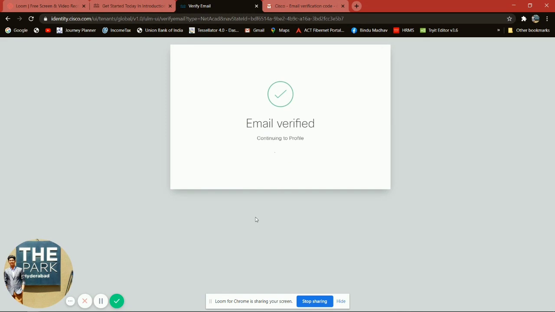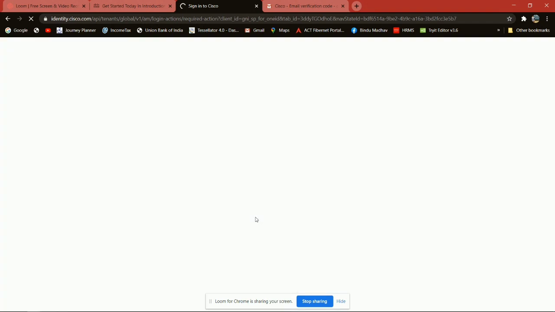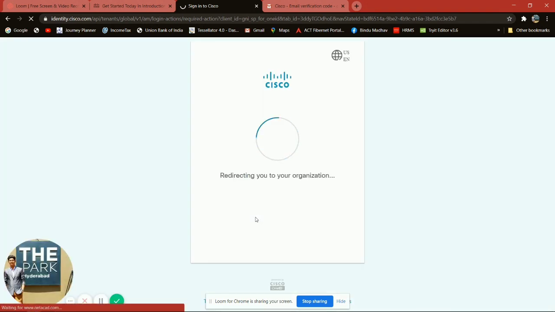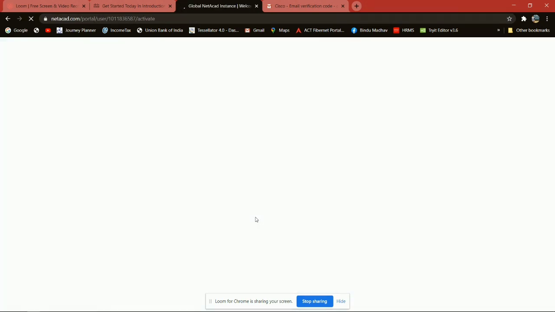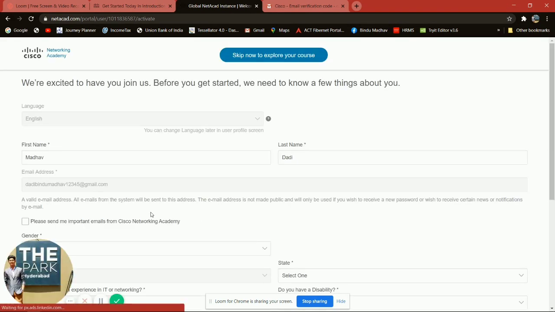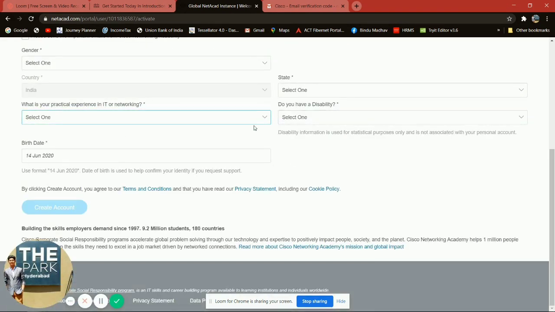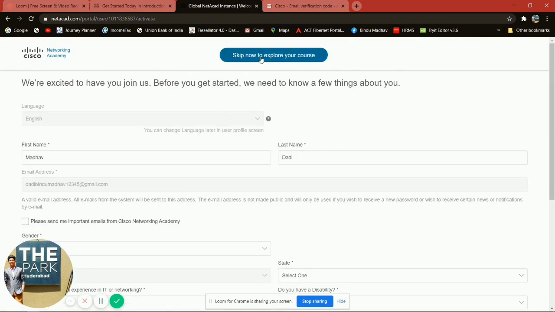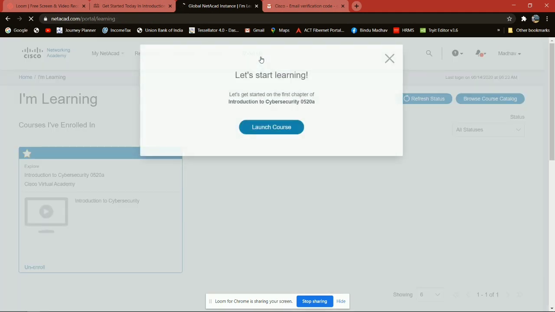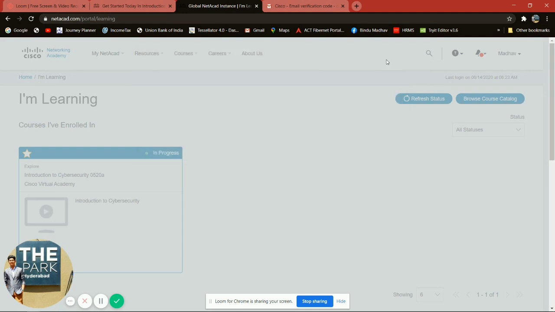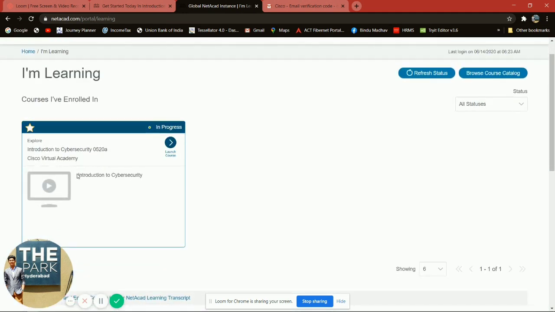Now it will redirect us to a new page where we have to fill up all the additional details. Normally this process is very long. Frankly speaking, it's a very long and really irritating process. So you have to fill up all this form, but for now, you can just skip it to explore your course. And that's all. We have opened our dashboard. Now as you can see, you have got enrolled in Introduction to Cybersecurity. Now let us launch the course.